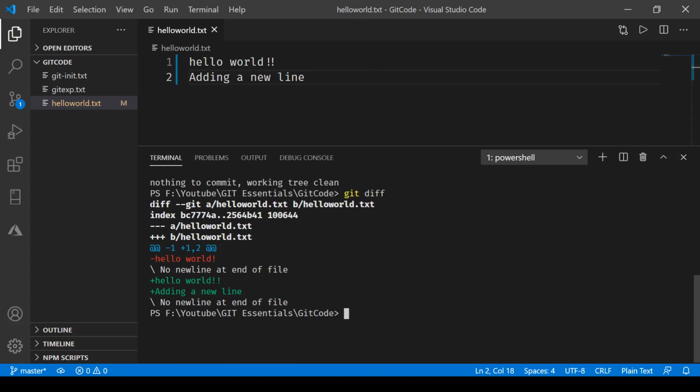A couple of things. The first line over here says diff, then it's comparing a/hello world.txt with the version b/hello world.txt. Now the a/hello world.txt that you see over here is the version which is stored in the repository, the one which we committed earlier. This is the version on which we are working. So it's hello world, adding a new line.